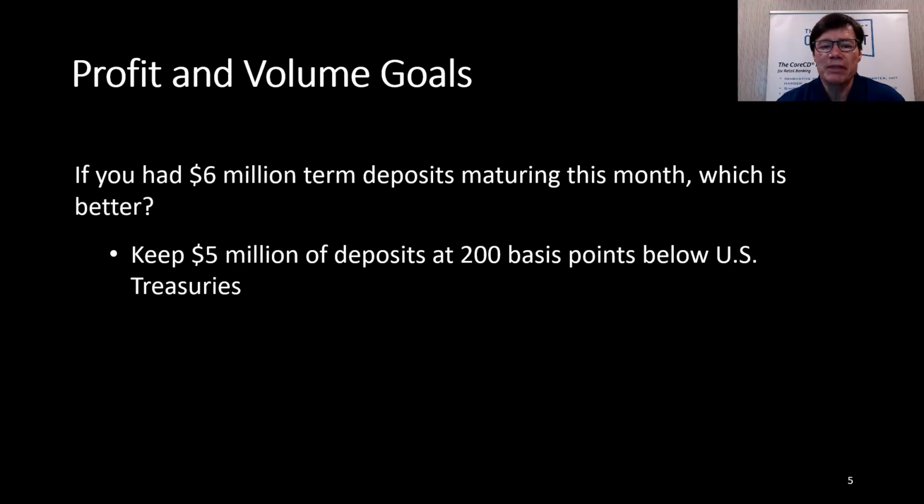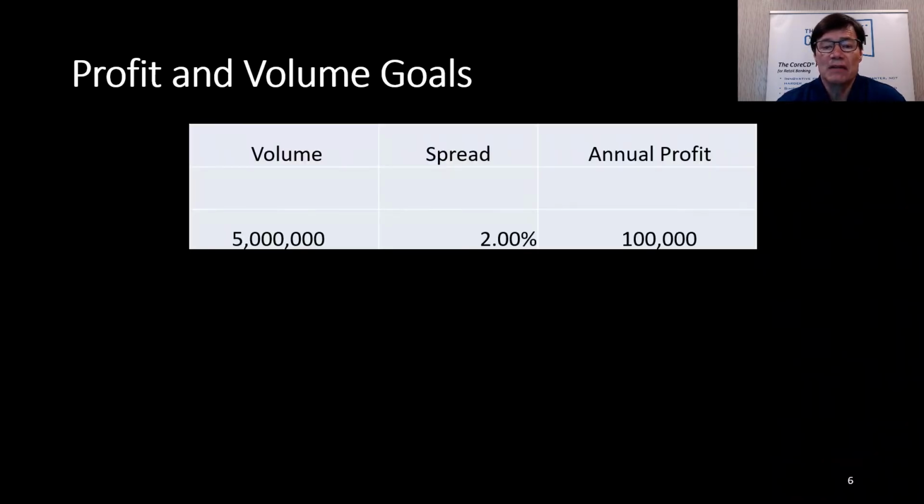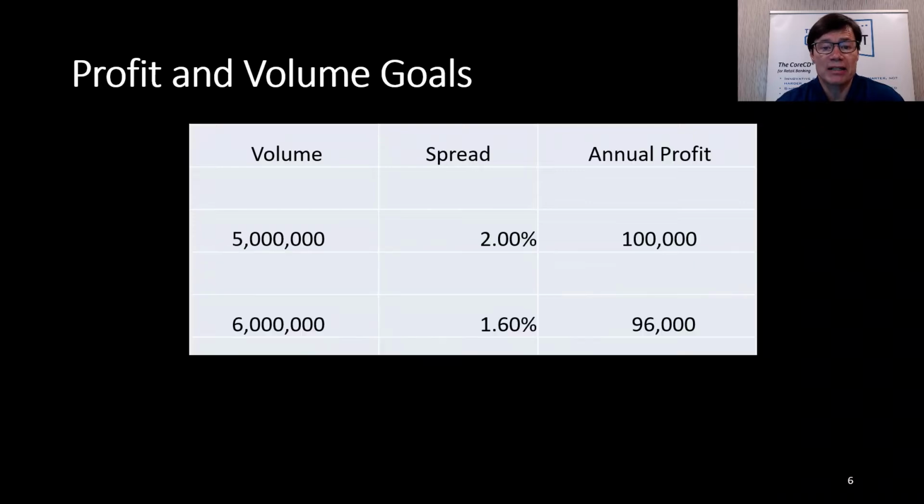To keep $5 million at 200 basis points below US Treasuries? That sounds really good. But maybe we could actually make more money if we were able to keep those deposits at a little lesser spread and actually grow deposits at even a lesser spread. So let's run the numbers. $5 million at a spread of 200 basis points creates $100,000 of annual profit from that 1 month's activity.